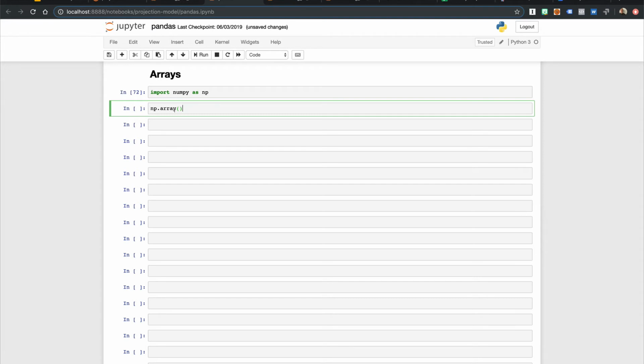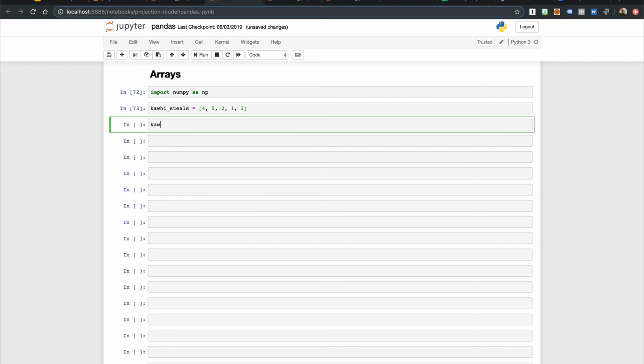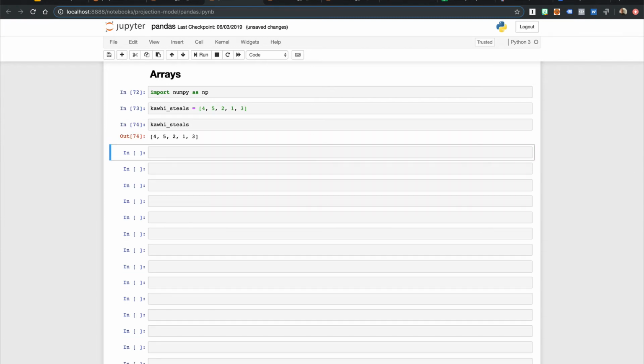So let's run through some basic operations after importing our NumPy library. Let's create a list of steals stats for Kawhi Leonard over the last 5 games. So if we say kawhi_steals equals 4, 5, 2, 1, and 3, and we run that, and again you'll see we started as a list that we can print, and it comes as a list.